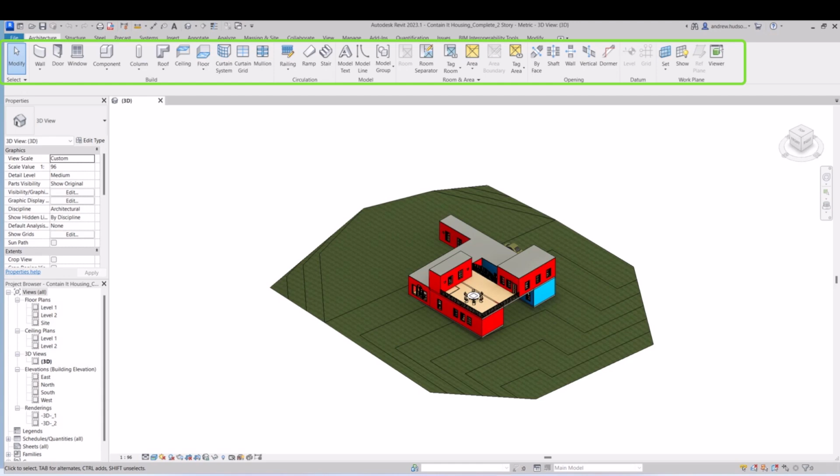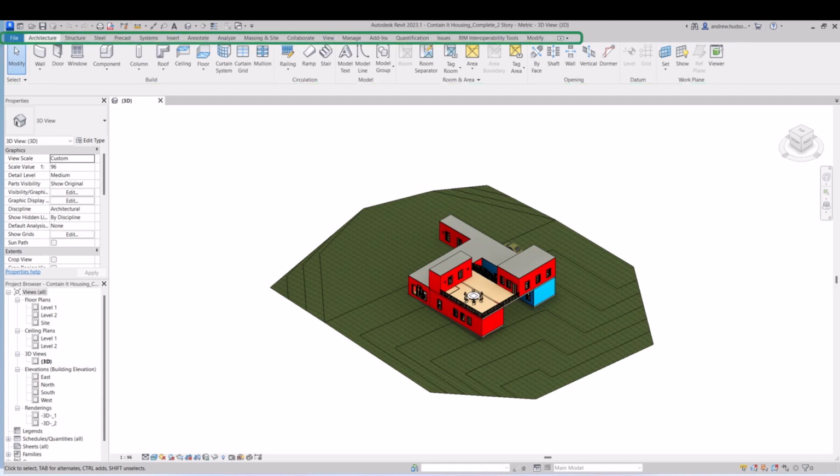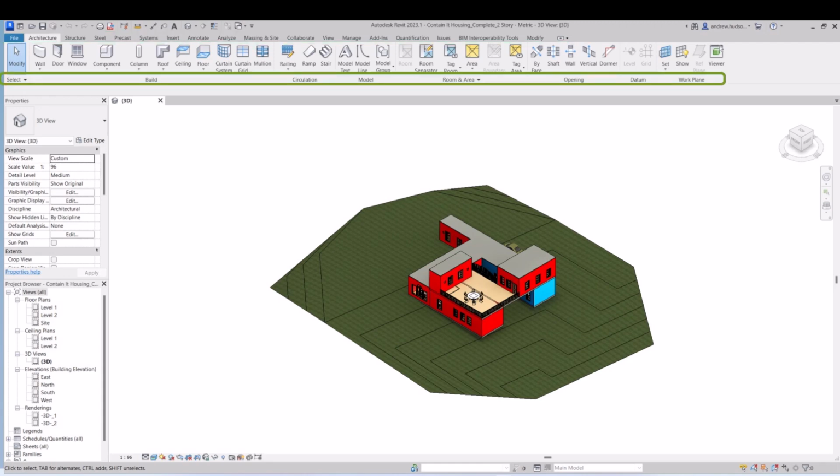Then we've got our ribbon at the top of the screen. We've got the tabs on the ribbon, and we've got their tools on the current tab of the ribbon. And lastly, we've got panels on the ribbon.